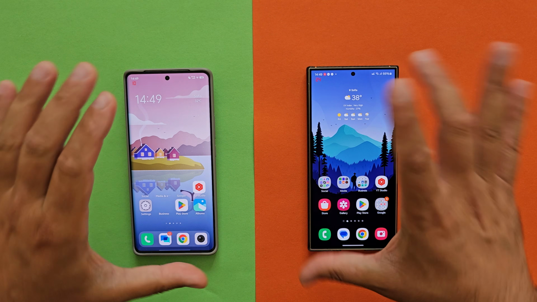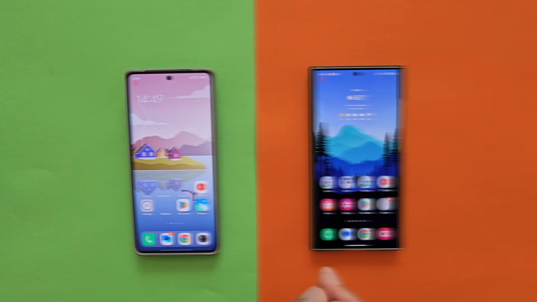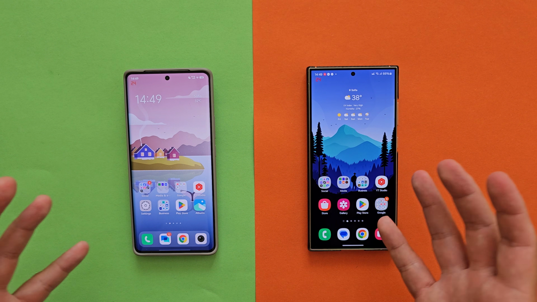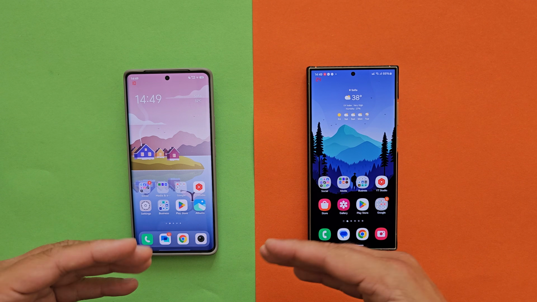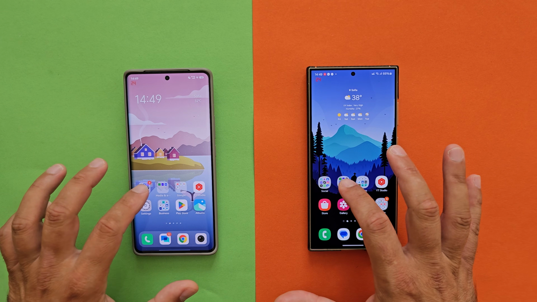In this video, I wanted to showcase the animations. So the first thing I want to do is just open some apps and show you the folder opening, the folder closing, and of course then application opening and closing. So I'm going to start with this folder.